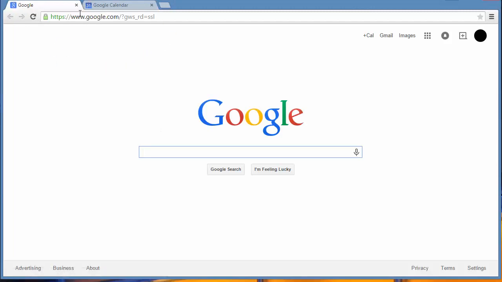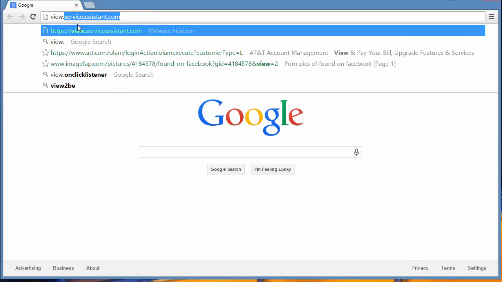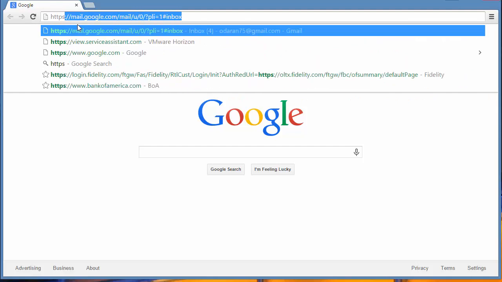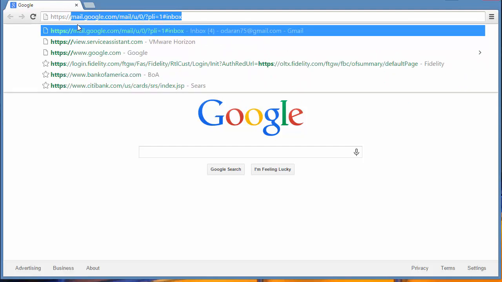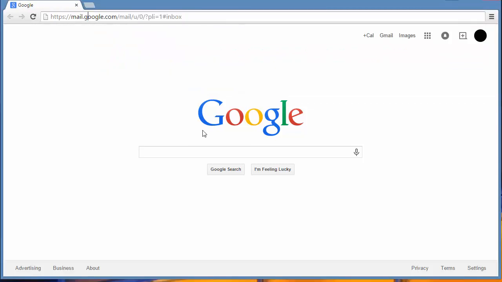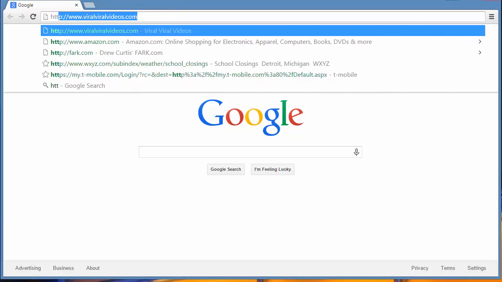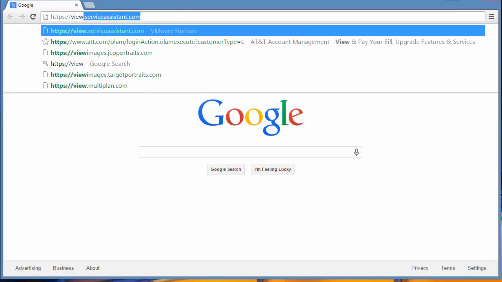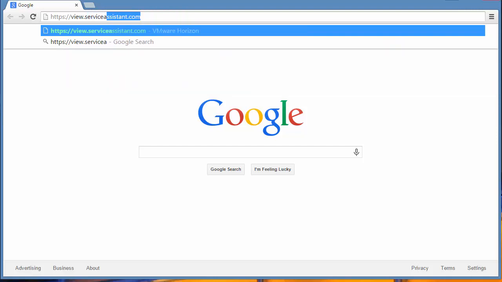The first thing we're going to do is open up a web page. You're going to go to https://view.serviceassistant.com. The https is important. Once you put that website in, you're going to push enter.